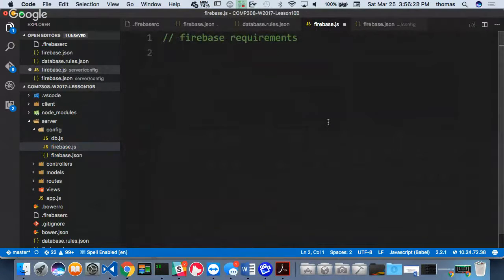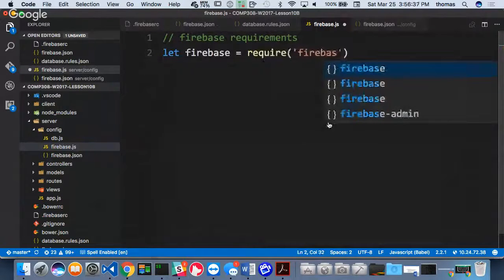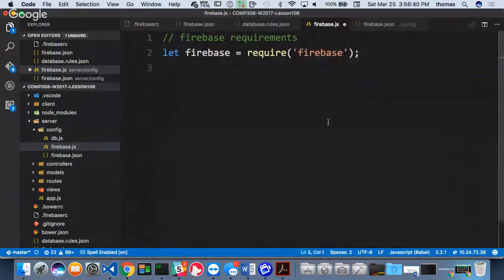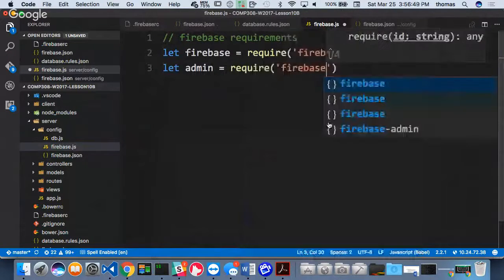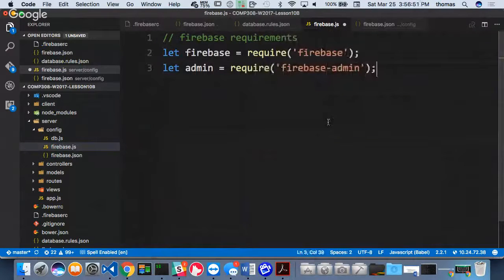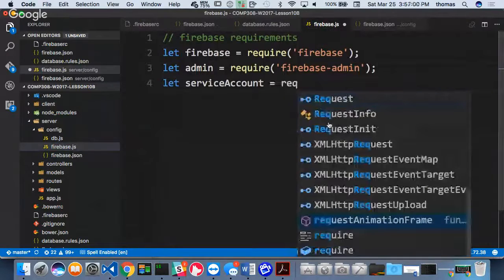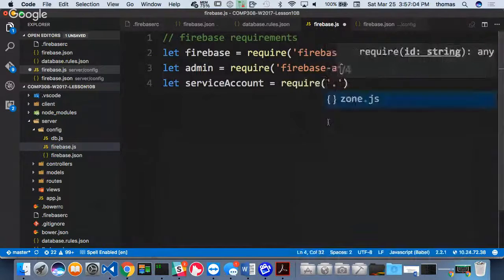So Firebase requirements. We're going to say let firebase equal require firebase. That's the plugin for Firebase. We're also going to make an admin service. So let admin equal require firebase-admin. Let our service account, remember that service account we're talking about to give me admin access, equal require, and we have this already, slash firebase.json, or sorry, not JSON.